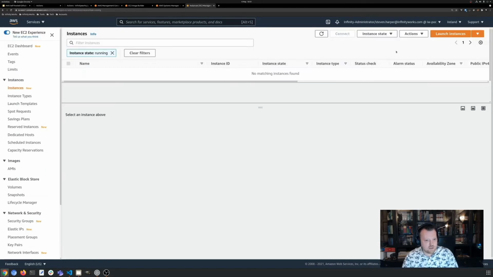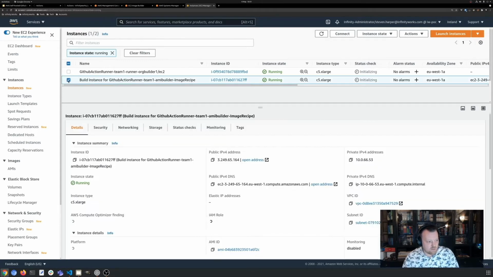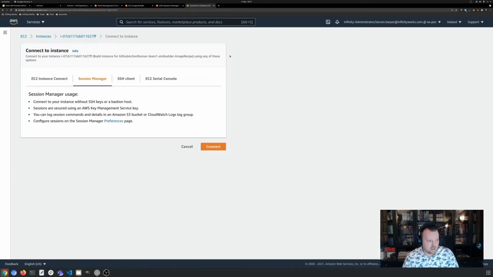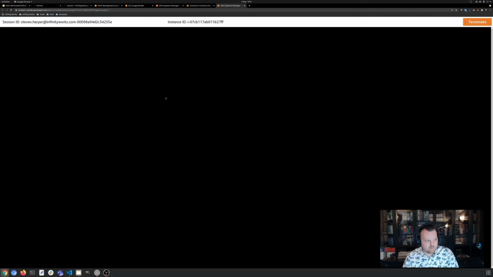So if we look at the instances, we should see that there is an action runner, again with the AMI that we pre-built, so we're going to replace that with the newly built AMI in a minute, and the build itself that's running here. Now because we're using Session Manager, and we've stood this up with Session Manager, we can actually connect to the build instance and actually see what it's doing.